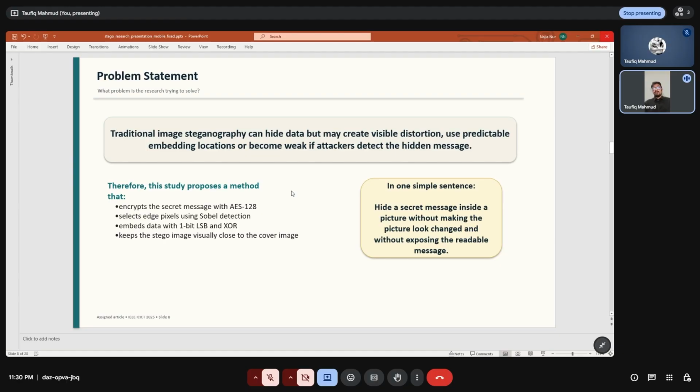So if we are going to say it in one simple sentence, that is: hide a secret message inside the picture without making the picture look changed and without exposing the readable message.